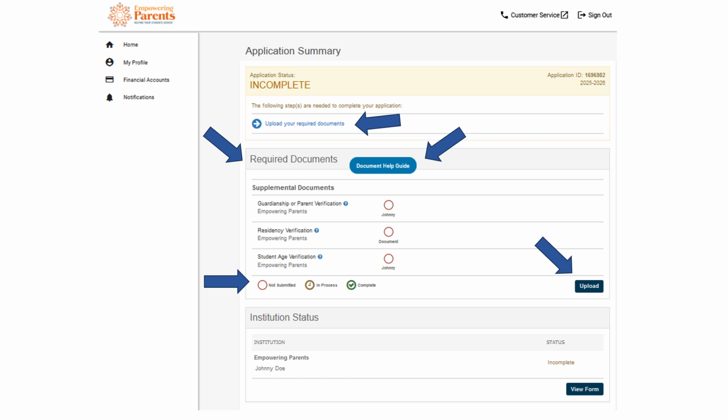There is a key at the bottom of the required documents section that outlines the status of the documents. The red circle means the document has not been submitted. The clock appears when you submit a document and it's in process, and the green check mark appears when we have confirmed that the document is acceptable.